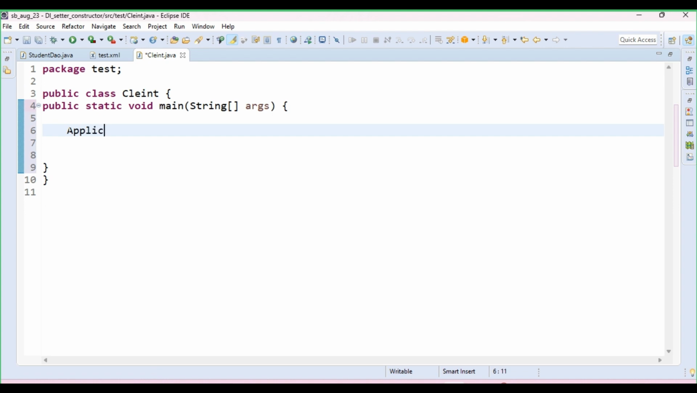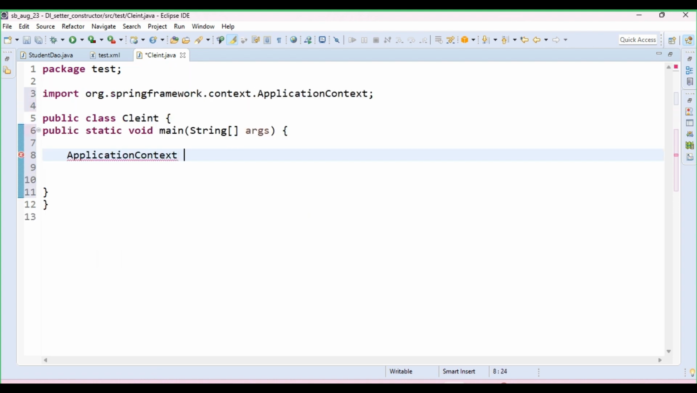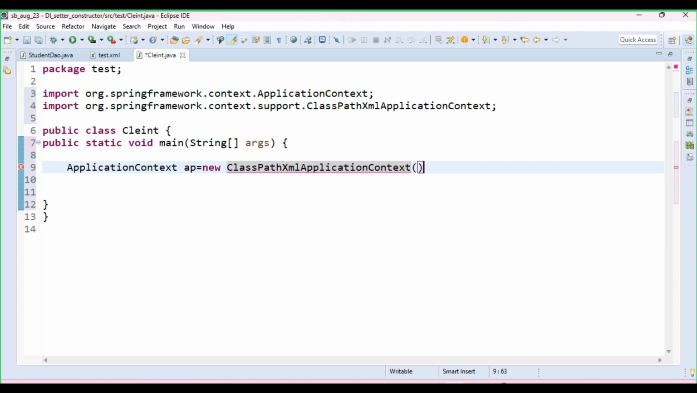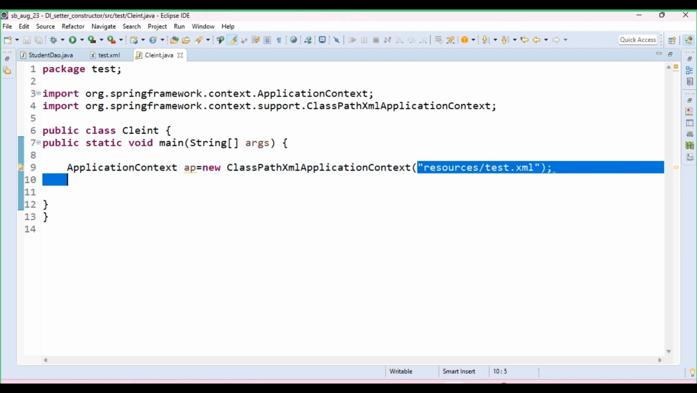So I'll use application context. We know, right, this is our advanced container. New class path XML application context. Pass your XML file name here. It is there in resources folder, /test.xml. Okay. Now your file is loading into container.